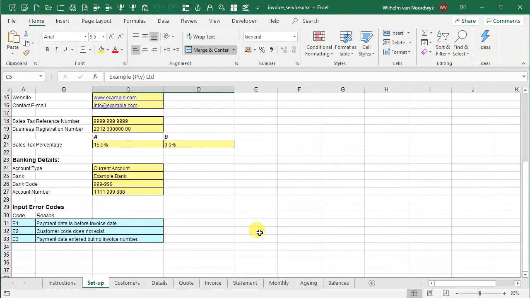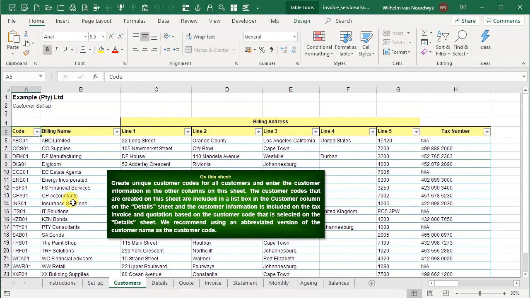Banking details are also included for inclusion on the invoice, and the input error codes at the bottom of the sheet are for information purposes. If you encounter the input error codes on the details sheet, this is the reason for the error codes. The next sheet is the customer sheet, so you'll create a unique code for each customer, enter their billing details, address, and sales tax reference number.